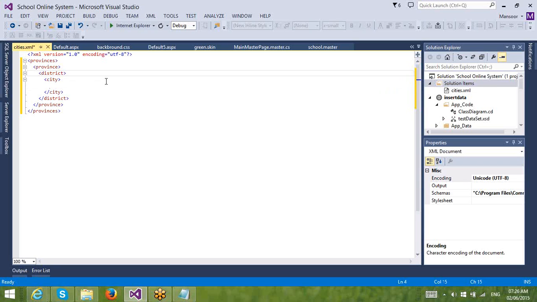The district attribute you take. So after district, give a space. Before the tag closing, after district, you put a space. No, not after the greater than symbol. Before the greater than symbol, you have to put it. After province, you have a district on the top. So after district, you put a space.